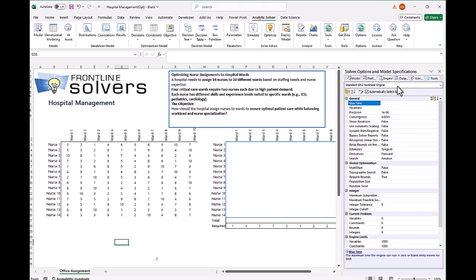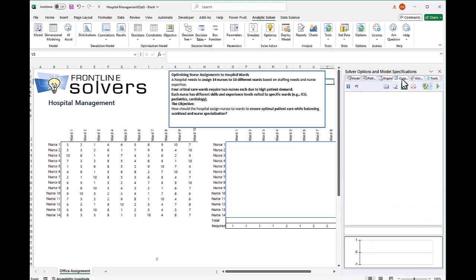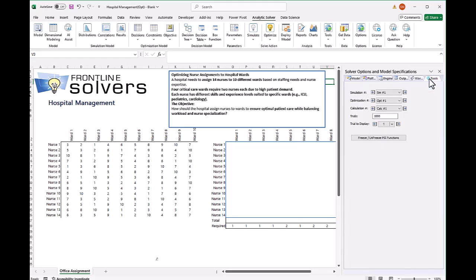Analytic Solver also supports you with tools like Guided Mode, which walks you through the modeling process and helps avoid common errors. Finally, you'll see a log of solution messages in the output pane, and there are a few more helpful options tucked away in the Tools tab as well.